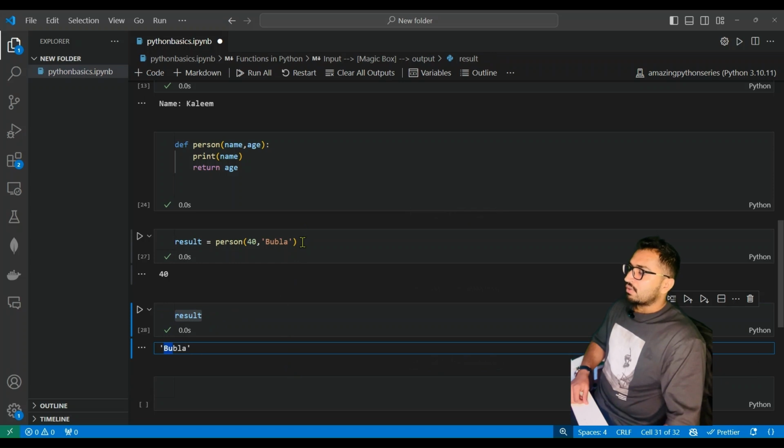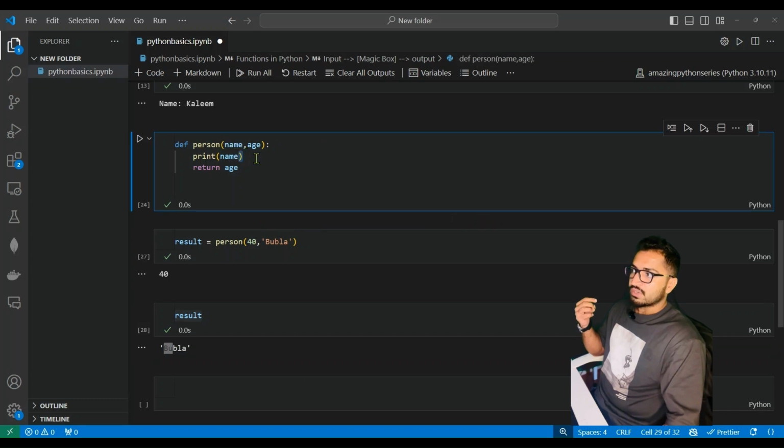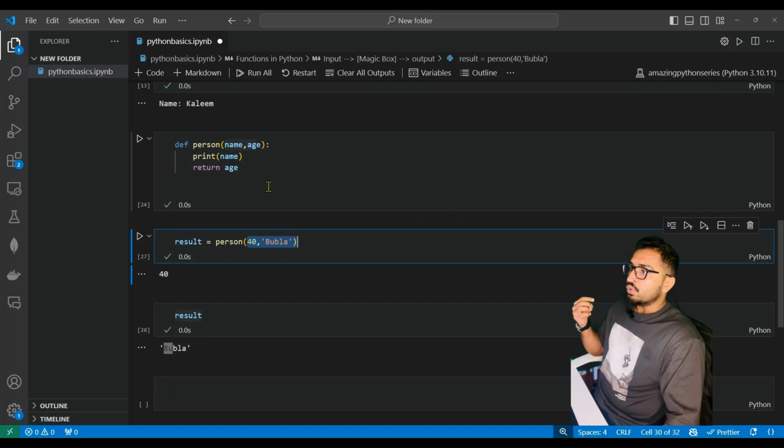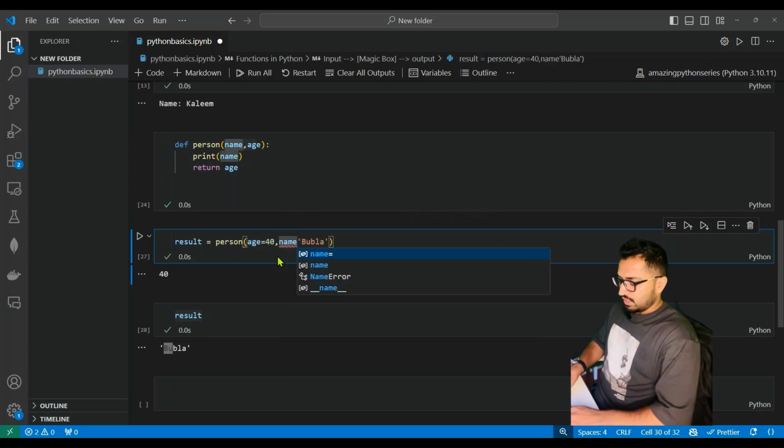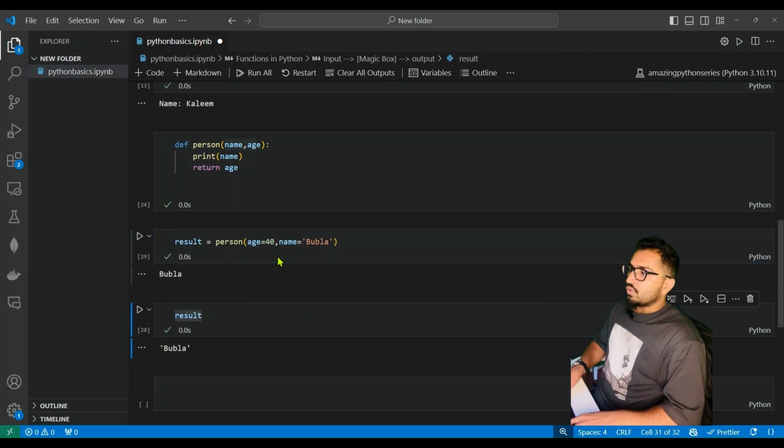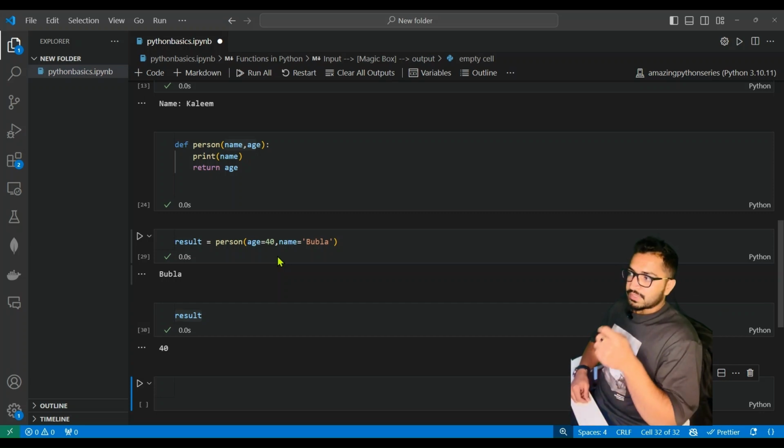So this allows us to know that the position of the arguments matters in this case. If you are just passing the arguments simply like that, you have to know the order of the definition of variables in the function. But if you don't know that, you can also pass them as keyword arguments. So you define age is going to be 40, the name is going to be Bubla, and this will give you the name first and the age later. So that's how you can define the positional and keyword arguments.